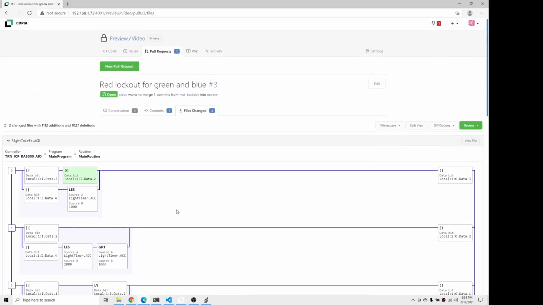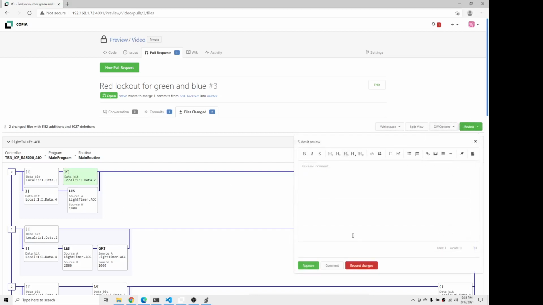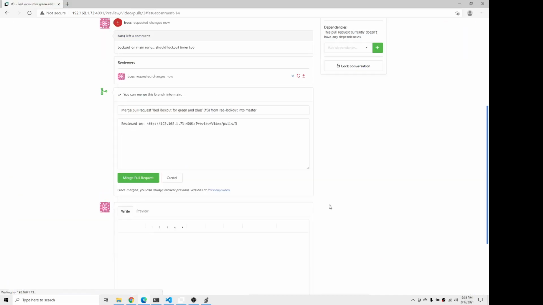In this case, I actually want this logic to be on the main line rung, not part of any branch. So instead of the button being exclusively locked out, I want the timer to also be locked out as well. So I will say, lockout on main rung, good, lockout timer too. And I will request that some changes be made.